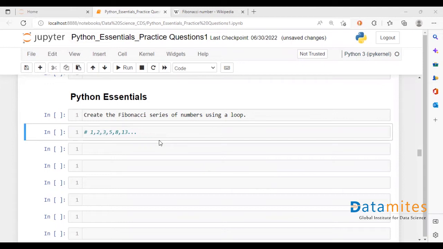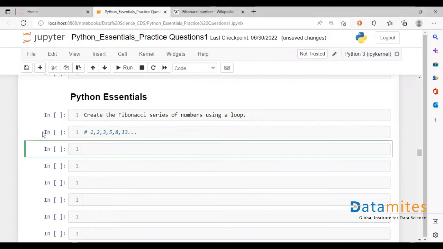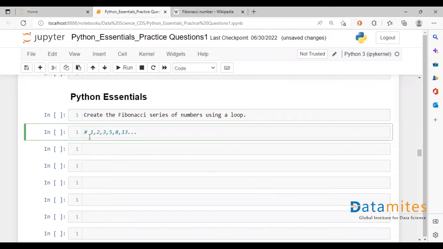So today we're going to be taking a look at creating the Fibonacci series using a loop. Let's do a while loop. Might be more convenient for us. So let's take a look at what this Fibonacci series is in the first place.